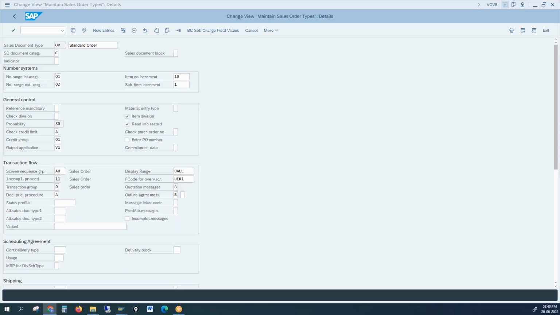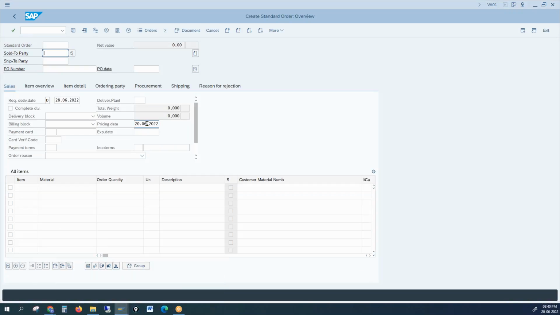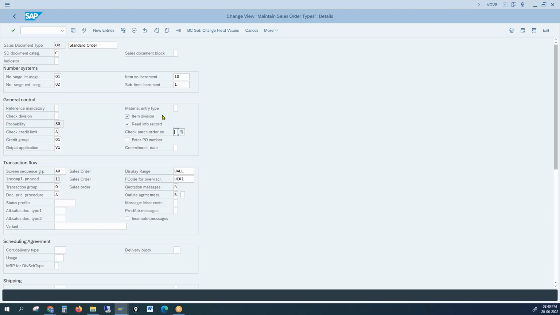For that reason, if you activate this enter PO number, then whenever we create a sales order and save it, the sales order number will be generated, and the same sales order number will be copied into the PO number so that this field will not be blank and the system will not stop us from proceeding. So if you want the sales order number itself to be copied into the purchase order number, we have to activate this particular enter PO number.